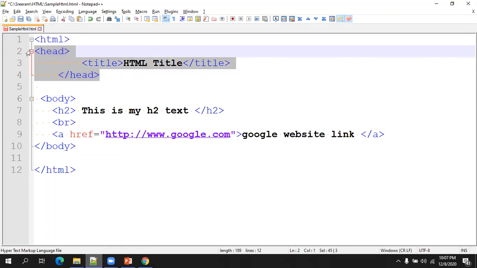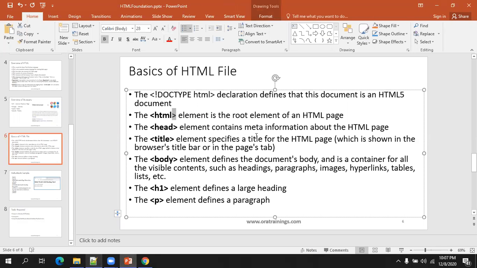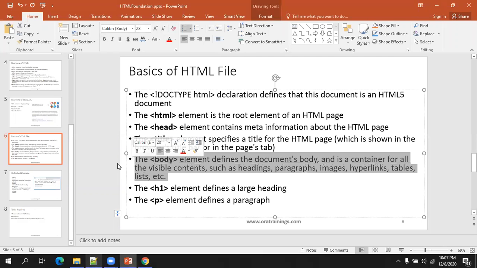So the heading part is more of a header information for your file. The heading part element contains meta information like who is the author, what is the title you want to have. All this will be available in the heading part. Body is the actual content which will be available to the end user. It will have images, hyperlinks, paragraphs, tables, and bullet text. Many other things will be there in the body part.